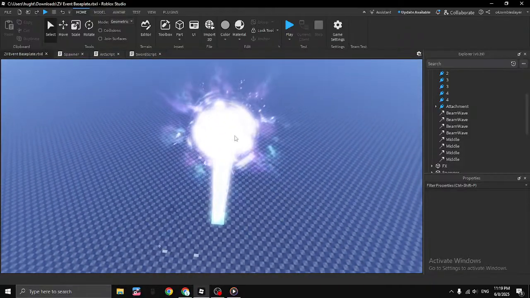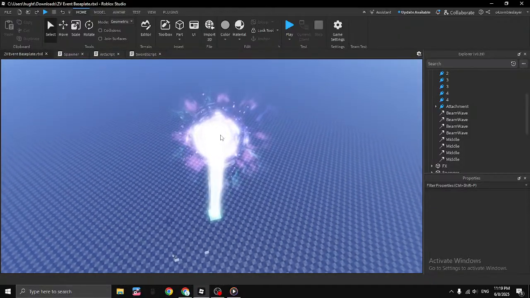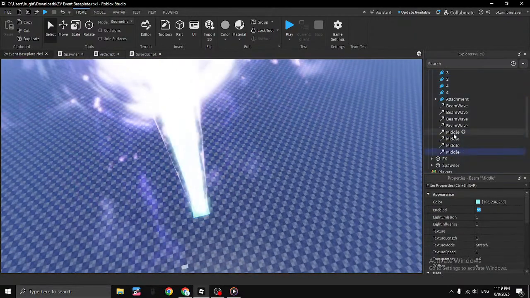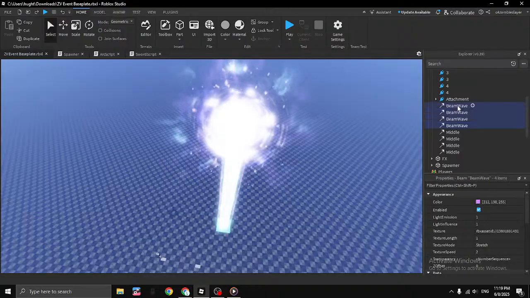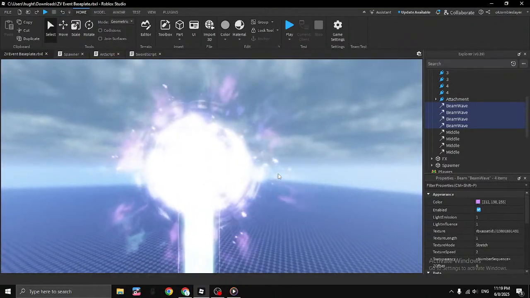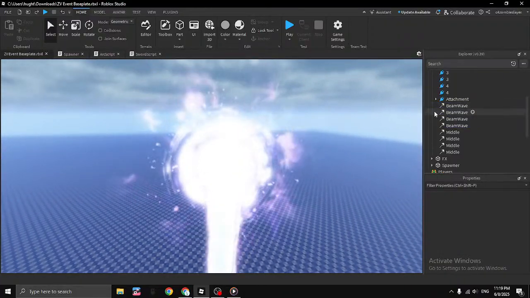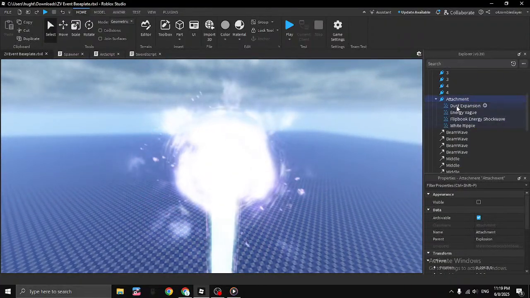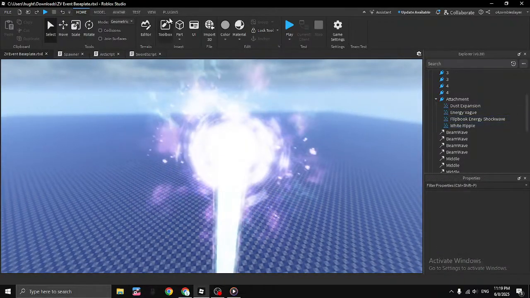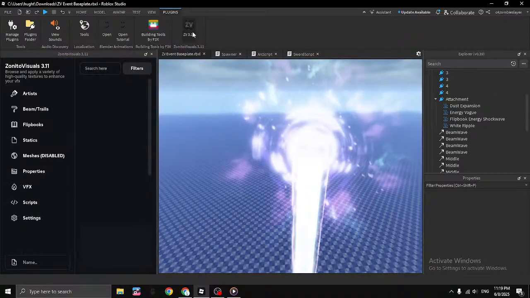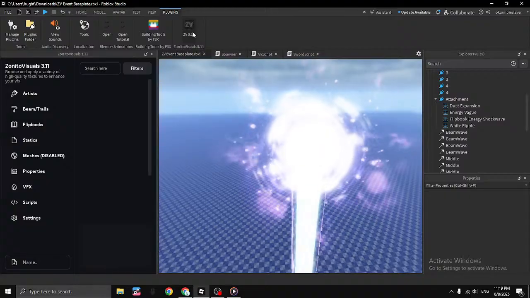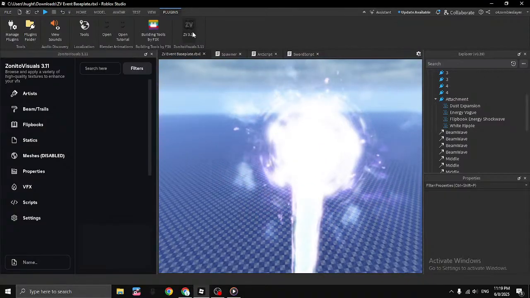So as you can see, I've already got a little bit of work done. I did this with the beams. I have the middle, which is the white part, and the outside, the rotating part, which is the beam. And then up here, that's part of this attachment. We've got the dust energy, flipbook energy, and white ripple. These are each part of the ZV 3.0 Sonito Visuals plugin. This is a pretty nice plugin that I've been using for a while now.